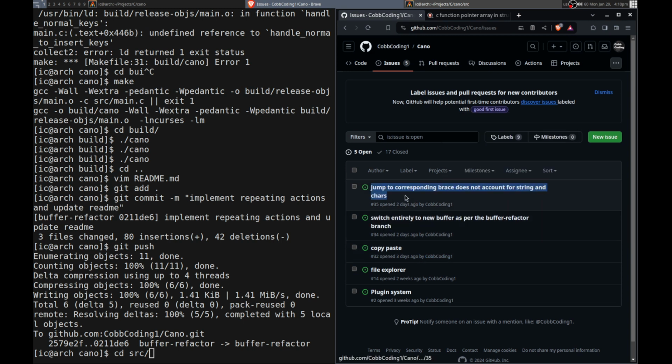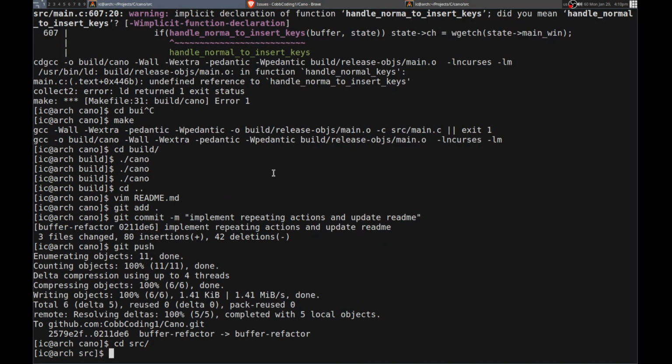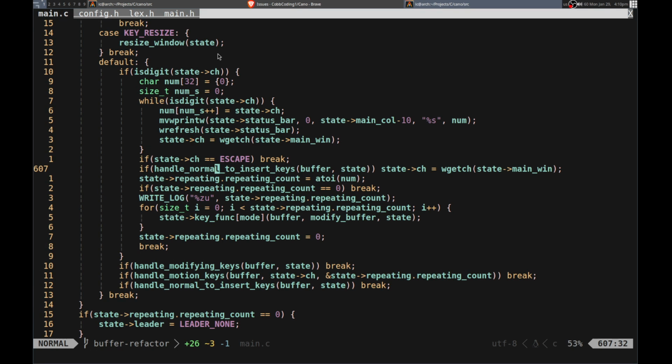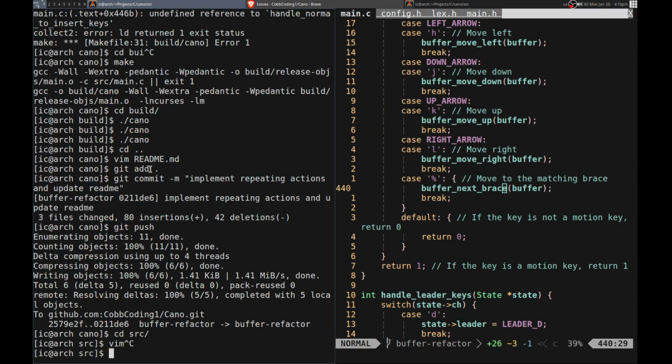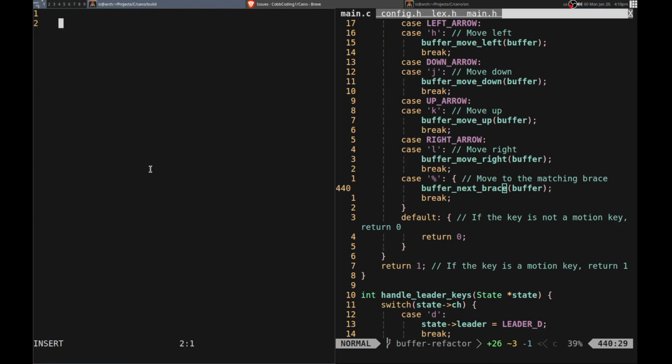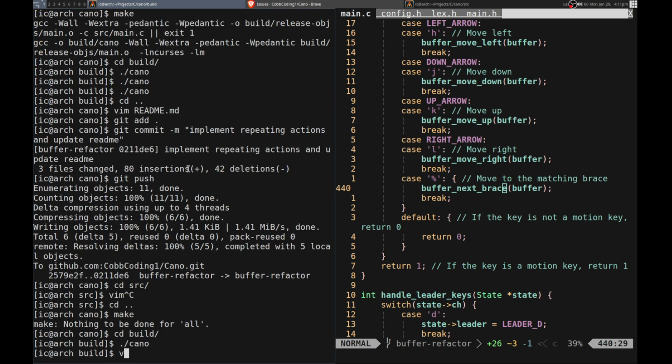I think I might fix this now. So I can show what this means basically. If I open it here, you can do this, and it will go to the next brace. It will search for it. So I have something like this, and you press the percent sign. It will jump back and forth to its corresponding brace and all that stuff. The problem is if you have something in a string or a character, then it breaks. It goes to the wrong one because it doesn't account for that, and I would like it to account for that.